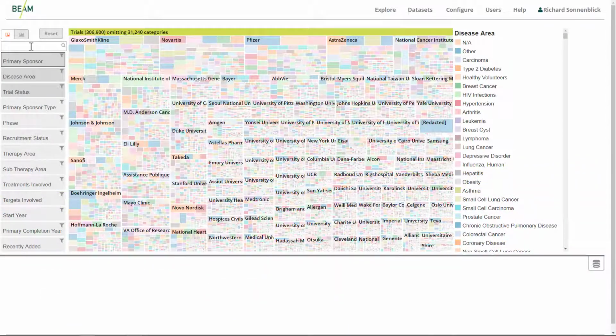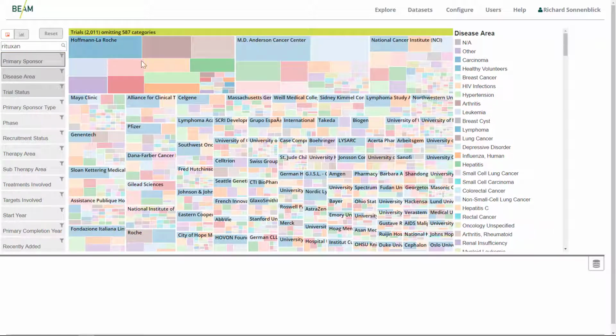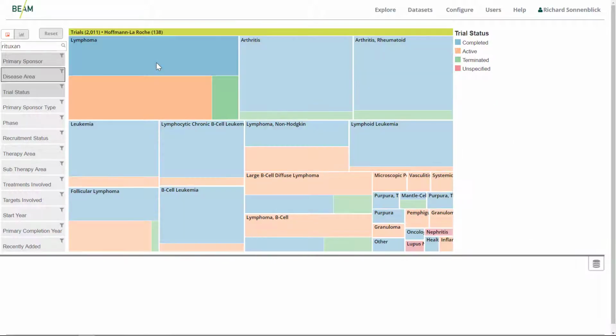Even at first glance, you can tell Beam isn't just another database. It is designed from the ground up to not only help you find what you're looking for, but also to identify trends and key trials you might never have thought to seek out.